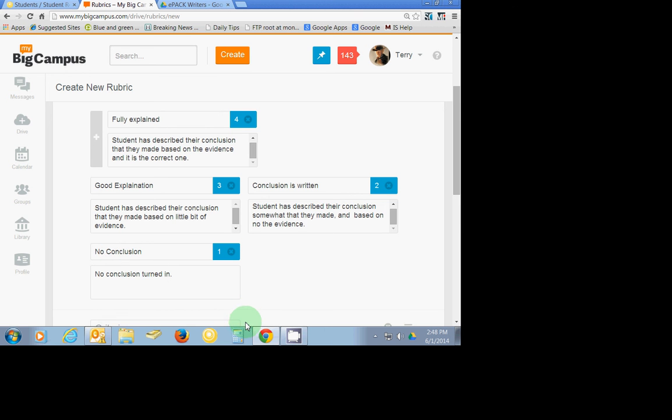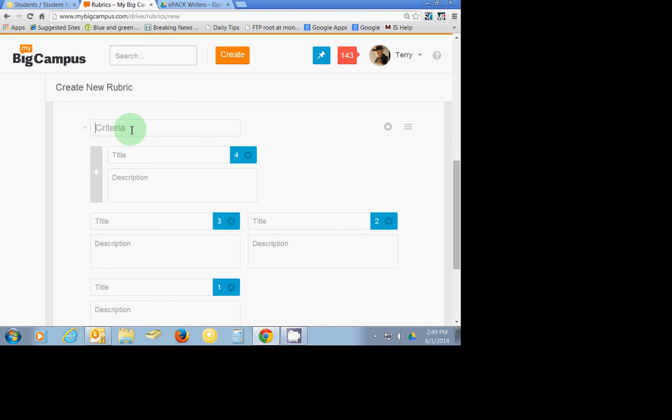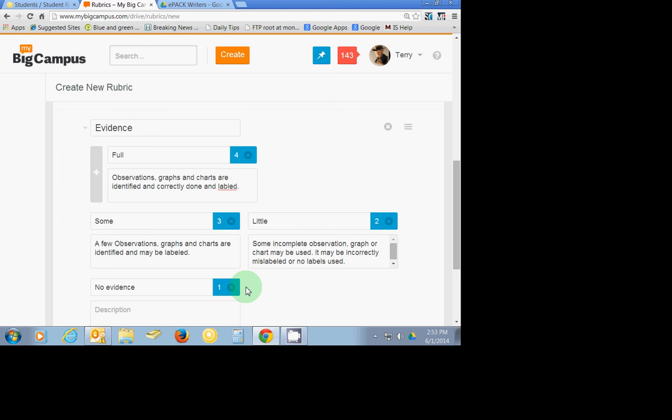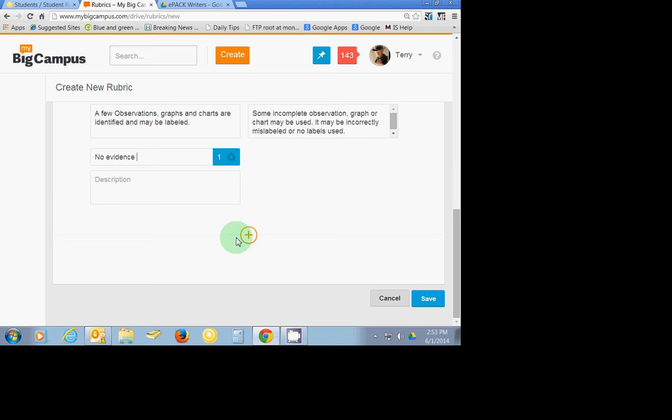Then we hit the plus column, and when we get the plus, we get a new criteria. This criteria is an area we're going to call evidence. And so here is a second set of information that now exists for our rubric. So we have evidence and conclusion. We can hit the plus and create some more, or in this case I'm just going to save.